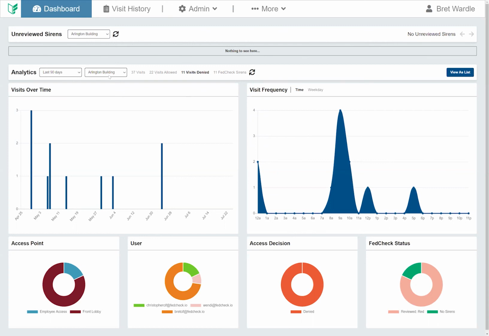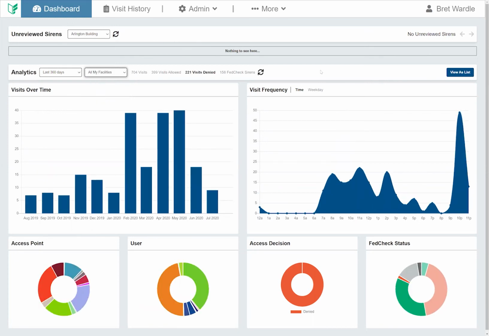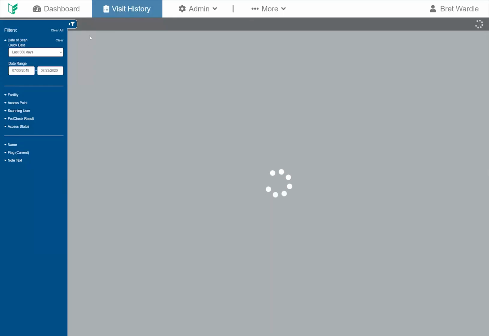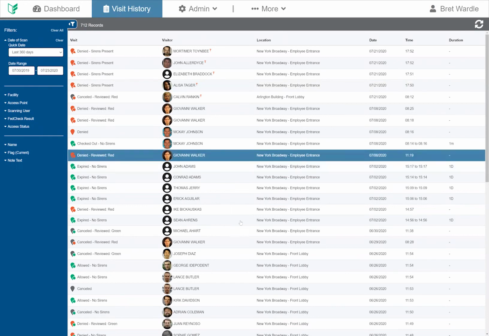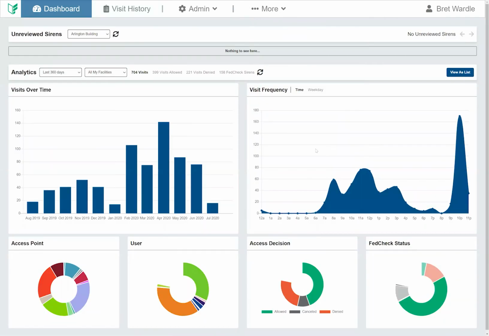And if for whatever reason I want to not click on one of these individual things and I just want to see the whole thing as a list, I always have this button as well. So if I just want the last 90 days of the Arlington building and denied, I can do that. If, say, I want the last 360 days at all facilities, these 704, if I click over to here and then view that whole thing as a list, once it loads, you can see I will have the records here to view myself. And I can always bounce back and forth between the dashboard and the visit history and start to get a feel for those things.